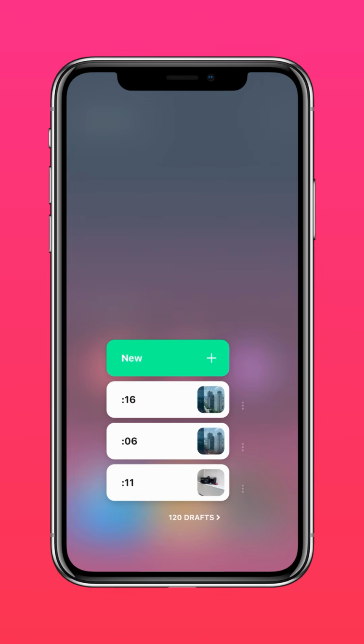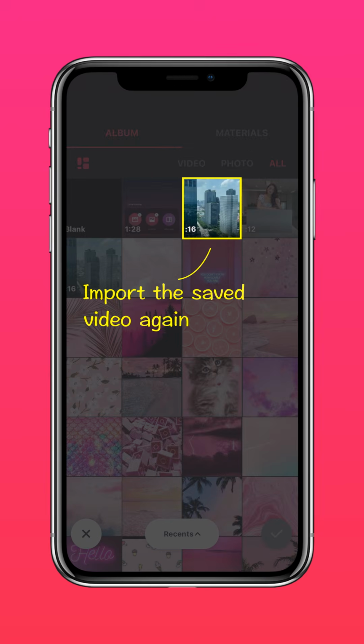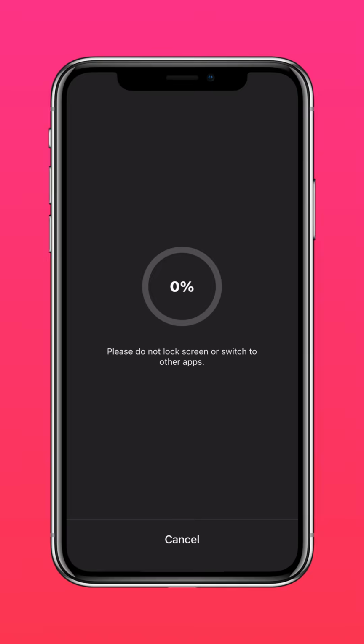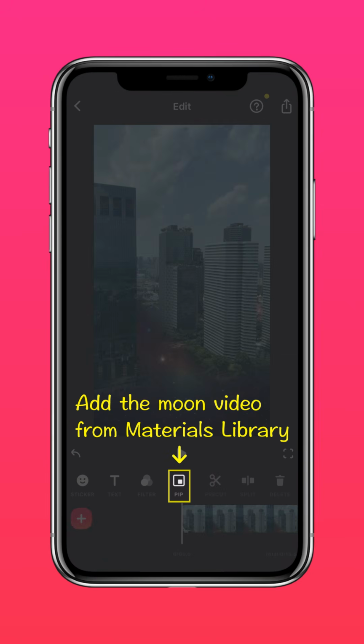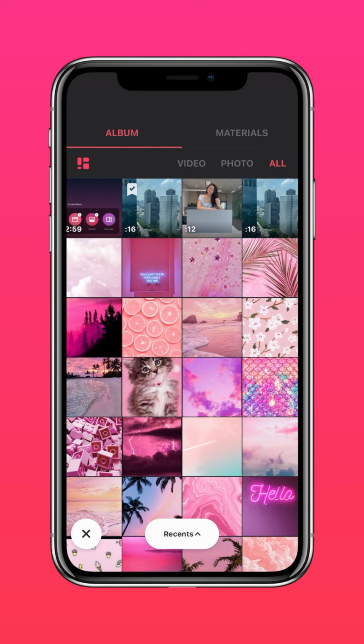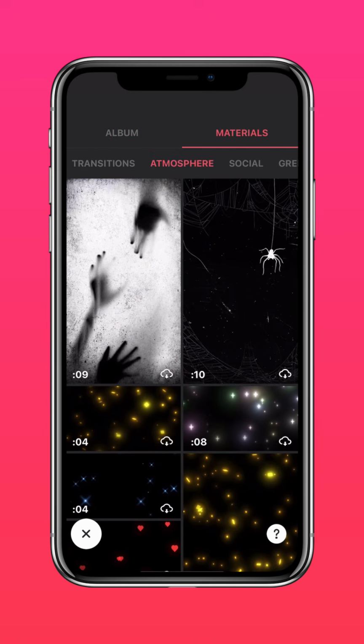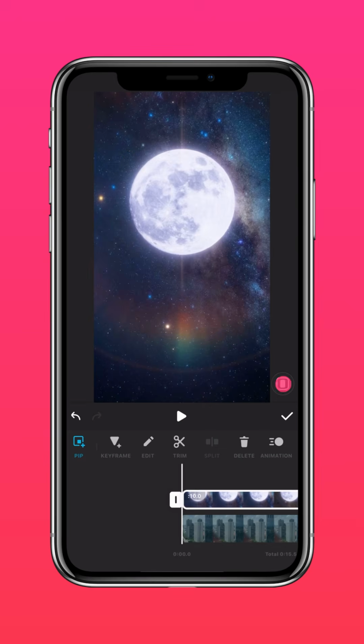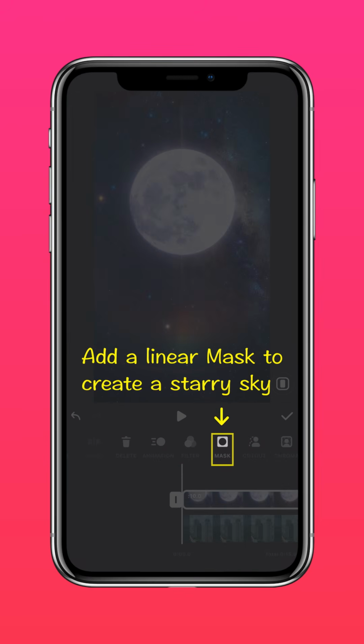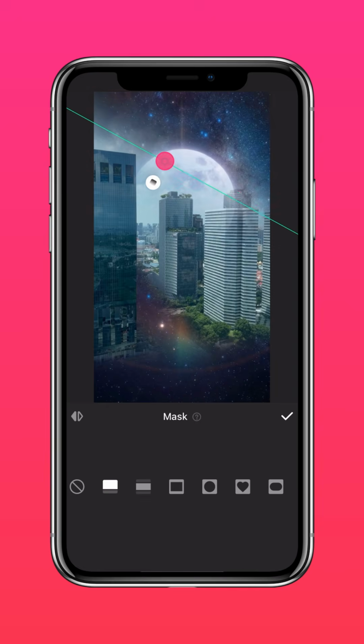Step 3. Add yourself on top of the building. Import the saved video into InShot once again. Add the moon video from the materials library. Use the linear mask to create a starry night sky.